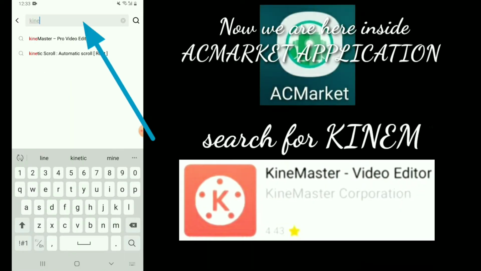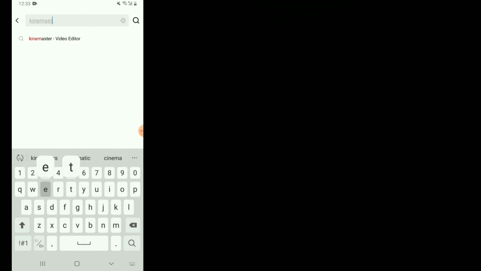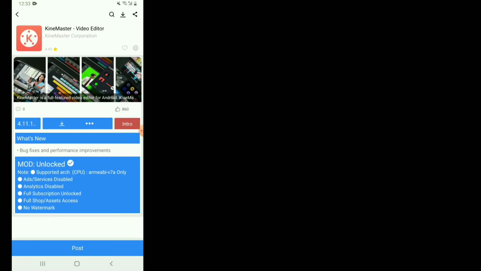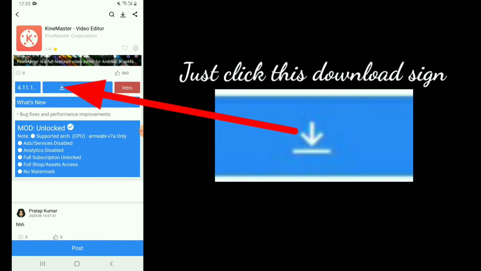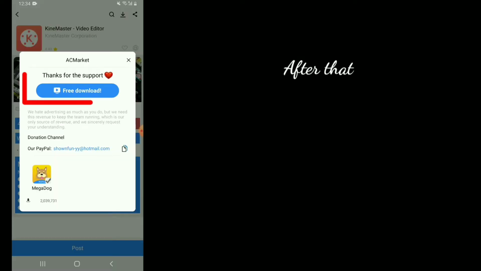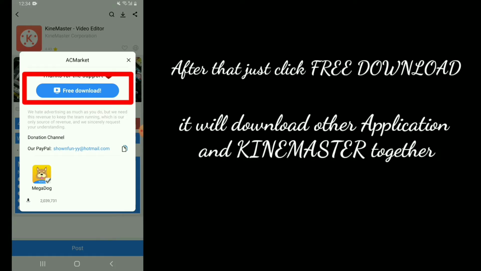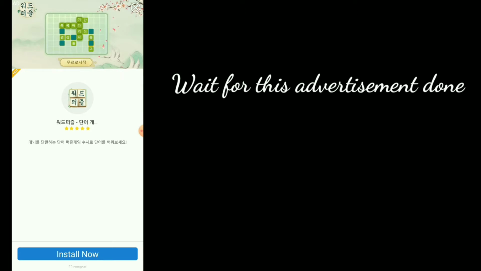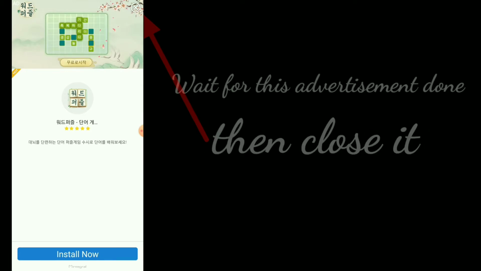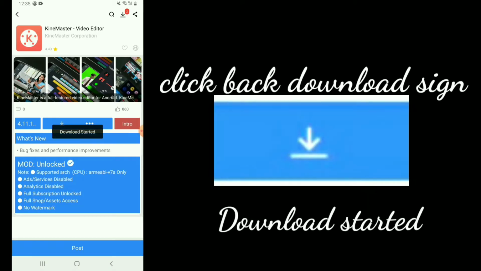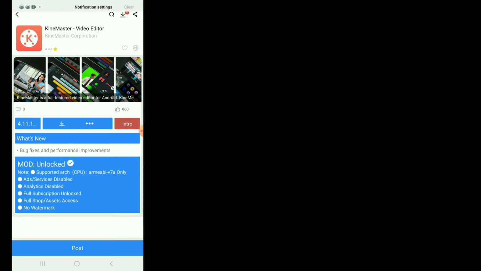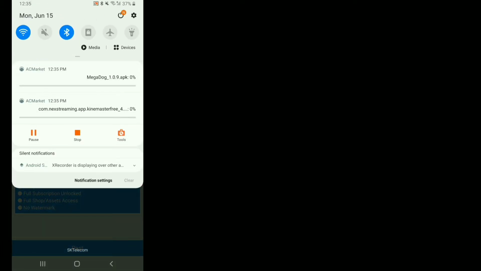So after guys mag-install, so search natin yung Kinemaster dyan sa search bar. After that, click lang natin tong download sign guys. And may nakalagay dyan na pop-up na free download, so click lang natin. Then antayin lang natin guys na matapos yung advertisement. Then click ulit yung download sign. So antayin lang natin guys.